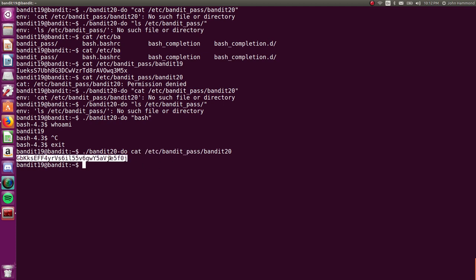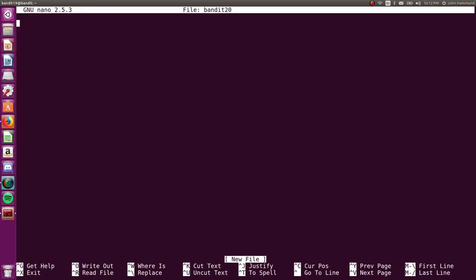Peculiar thing to note, but there's the password for bandit20. Good stuff. Let's keep moving.